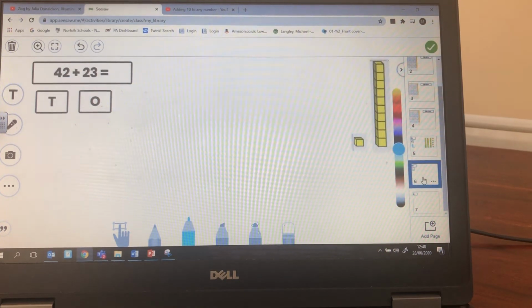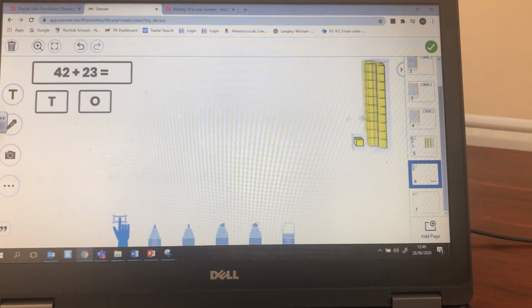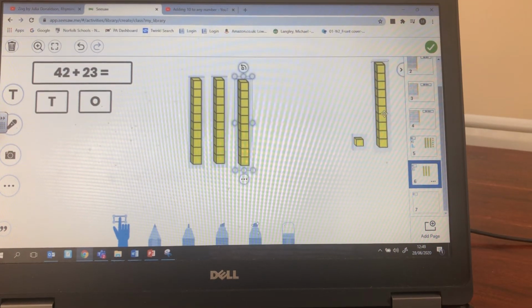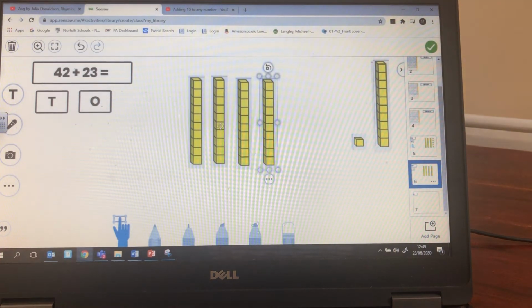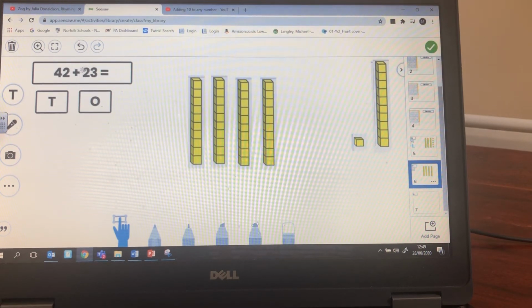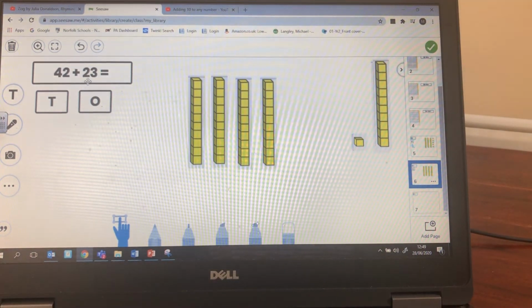Now let's do that with another calculation. Help me read it. 42 add 23 equals. Okay, well we're going to start with using our base 10 equipment, our tens and ones. How many tens in 42? Well done, there are 4 lots of 10. 1, 2, 3, 4. 10, 20, 30, 40. How many tens are there in 23? That's right, there are 2 lots of tens.